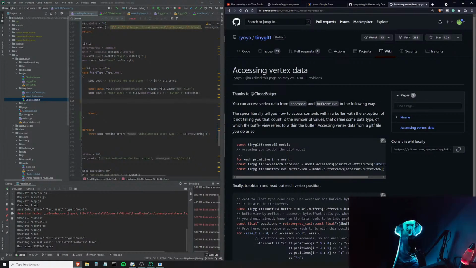Accessing vertex data. You can access vertex data from accessor and buffer views in the following way. Specs literally tell you how to access the contents within a buffer, with the exception of not telling you that count is the number of values that define some data type, of which the buffer view refers to within the buffer.